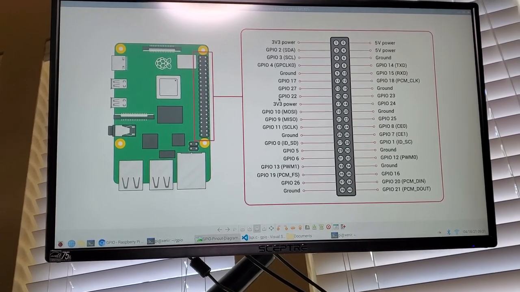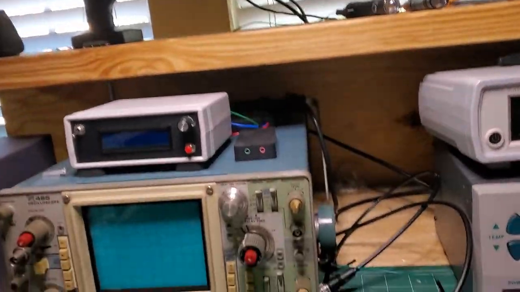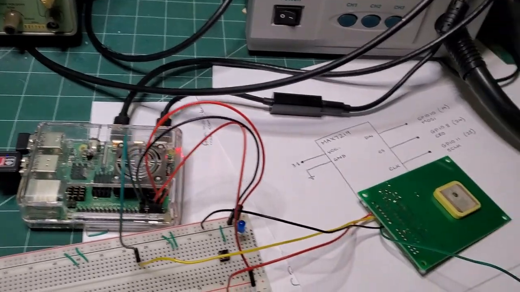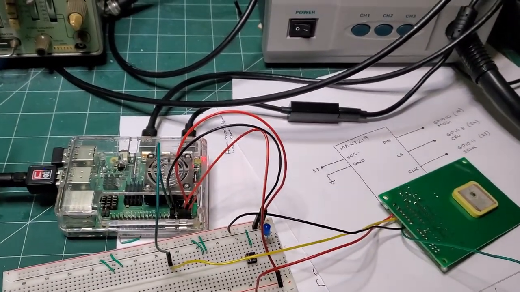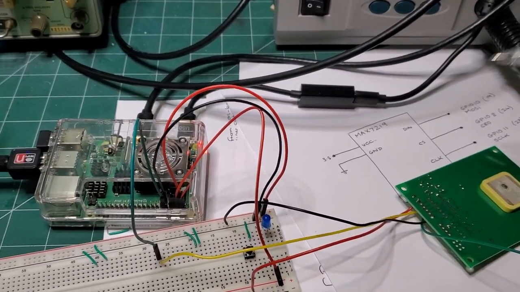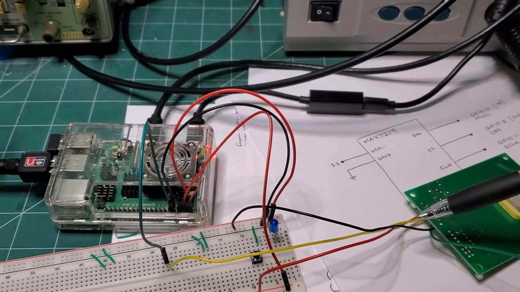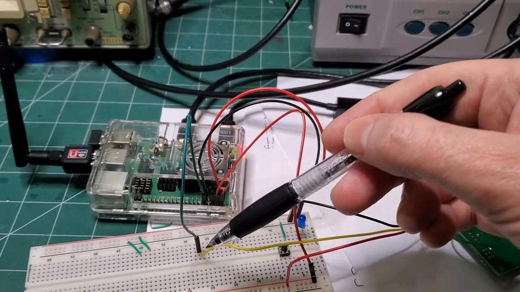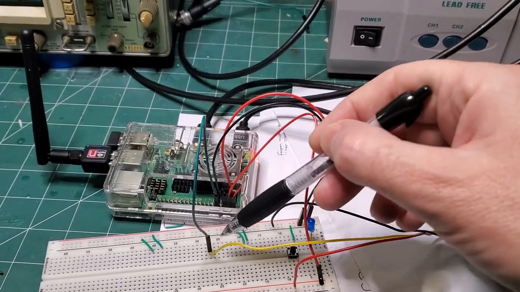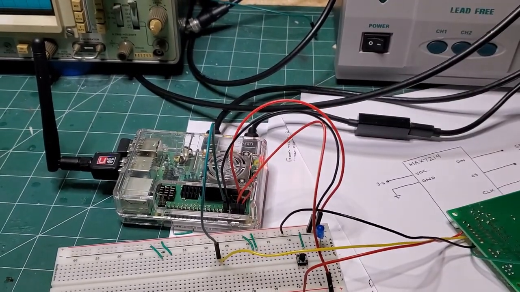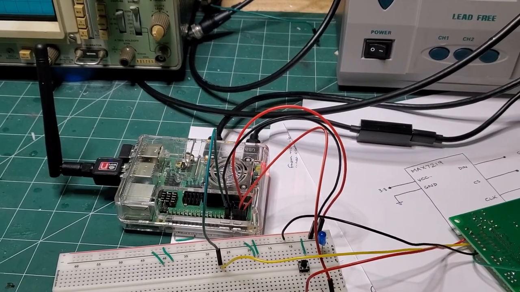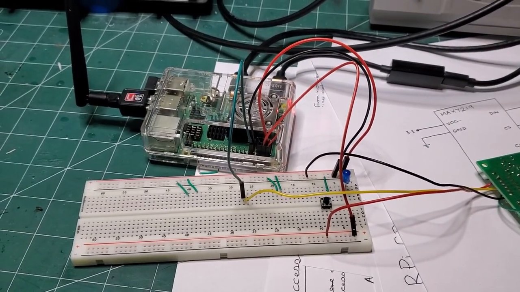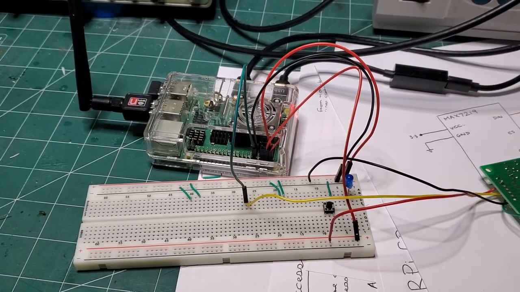So what I've got set up right here is the GPS, the QRP Labs GPS, which is off to the right there. This yellow wire is the TX from the QRP Labs GPS receiver, and that goes off to GPIO pin 15 on the Pi. So that's the electrical setup. As I said, pretty straightforward.